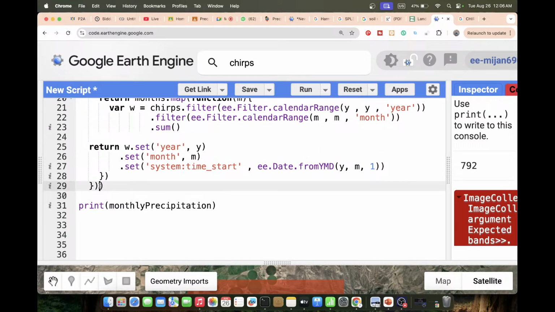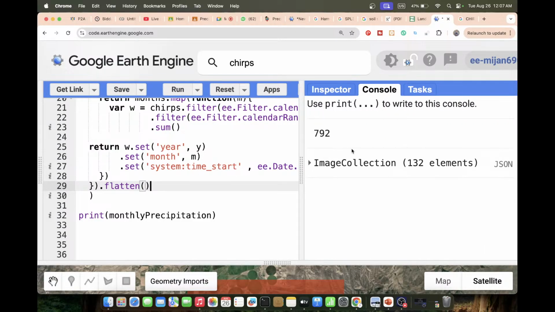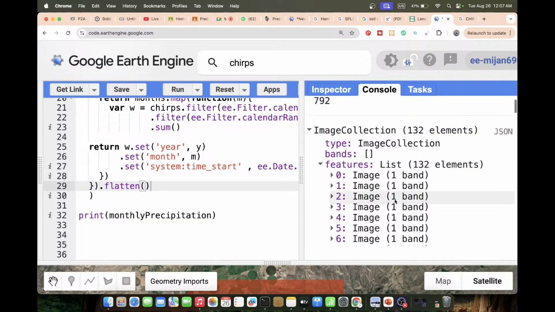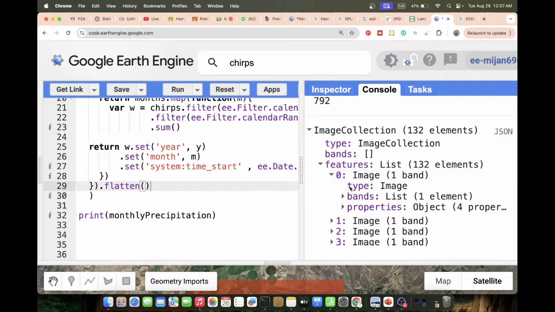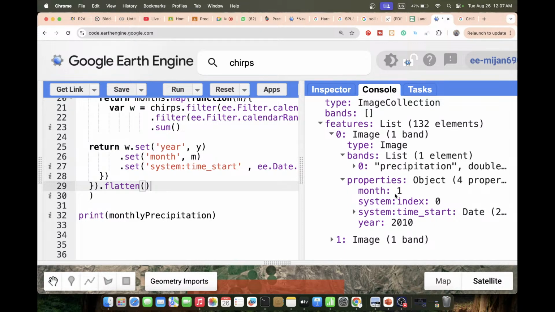Okay, we try to apply another function. It's called flatten. Now let's check. Yeah, so now what is it? The flatten function basically converts the list. Suppose you can see it converts the nested list into a flat list. Okay, we just define the flatten. So now if you check the result, it's a total of 132. Every image has one band, and this band name is precipitation, and we find the month one, mainly January, year 2010.